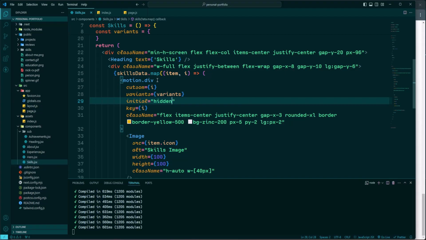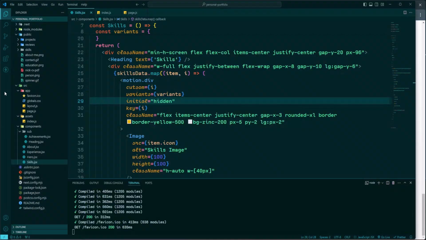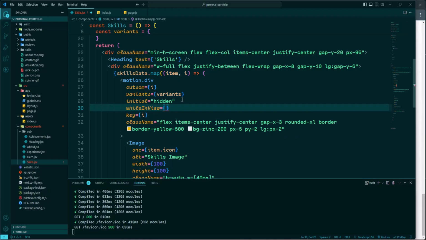This means each skill block will start with an opacity of 0 and be shifted down by 30 pixels before the animation begins. If we check the results in the browser, you will find here that all the skill items are hidden. Now, let's go back and add here another attribute, which is while in view. The value is going to be visible.